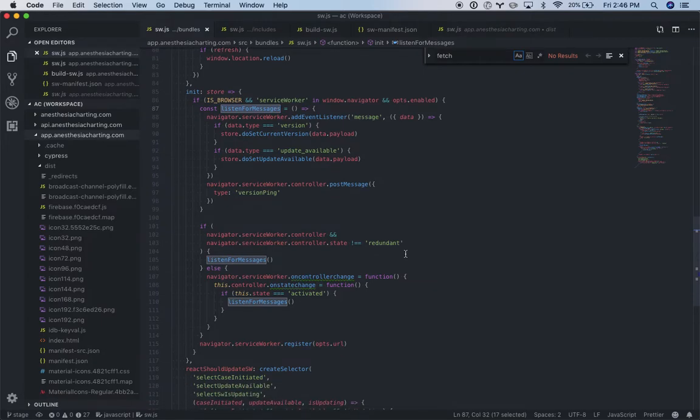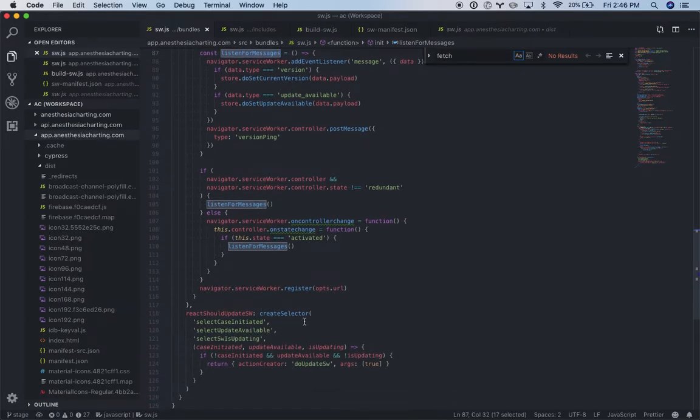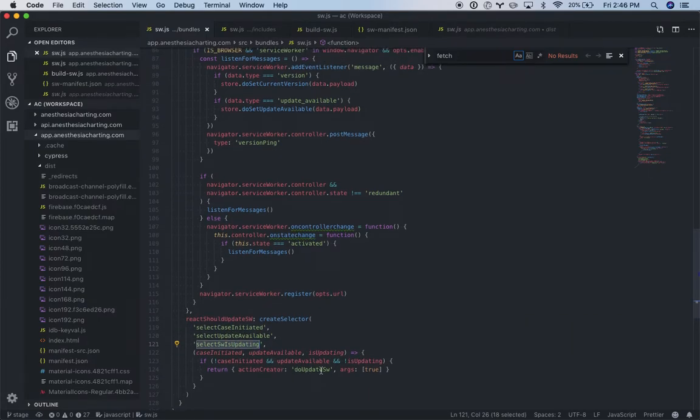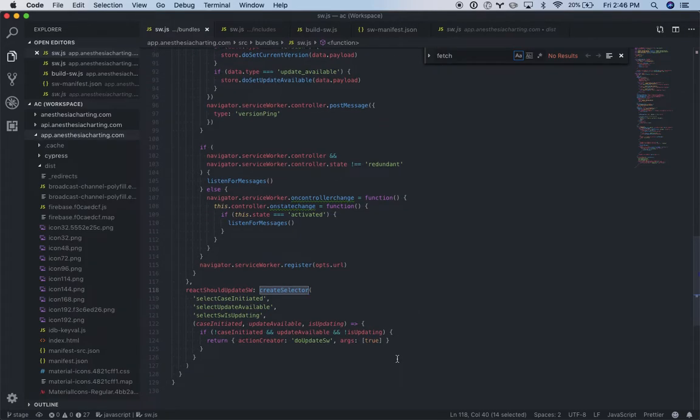And then it listens for messages from the service worker. And then at the point where it decides, we have this thing, I like to call them reactors, but it's essentially a function that pays attention to these various things and then can trigger another action if a certain redux state exists. If you're familiar with reselect, this uses reselect to generate these selectors. And in certain cases, it fires off an action.